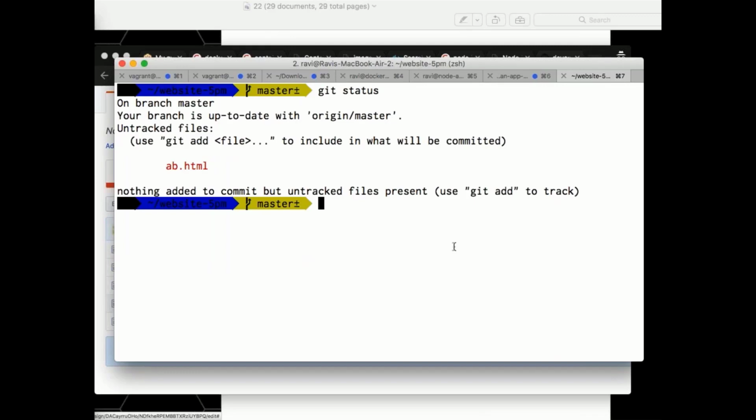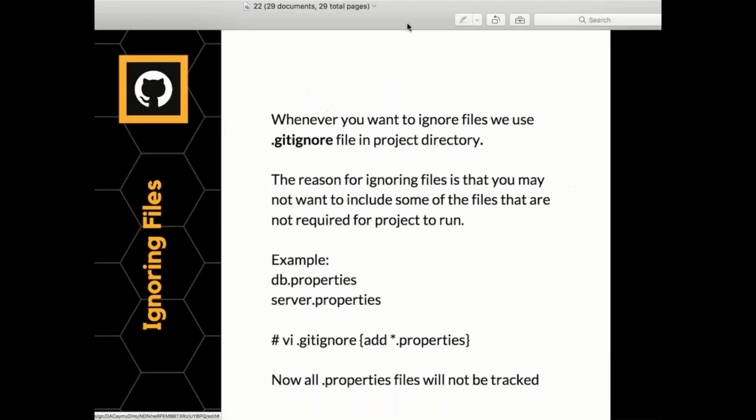Is it making sense? So if you want some files to be ignored, that is where you use git ignore. So basically git ignore is going to avoid these particular files which you don't want to be tracked by your git. Fine.